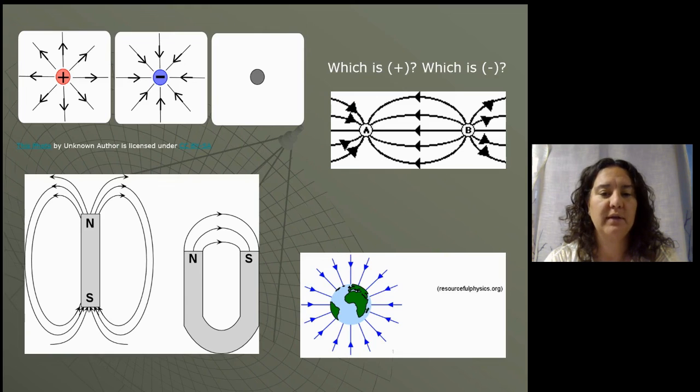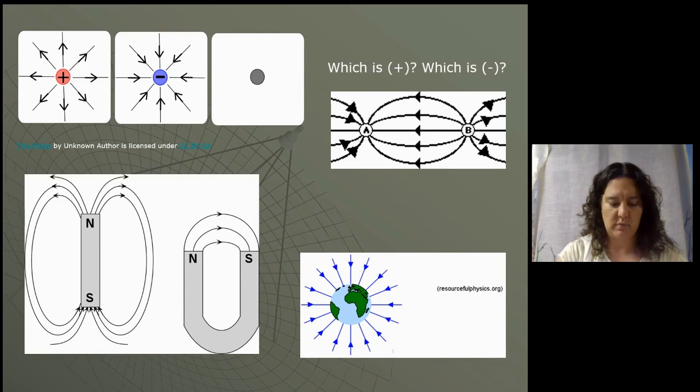Now for that last diagram, we want to know which one's positive and which one's negative. For an electric field, A is going to be negative because the field is going towards it, and B is going to be positive because the field is going away from it. So A is going to be negative, and B is going to be positive.